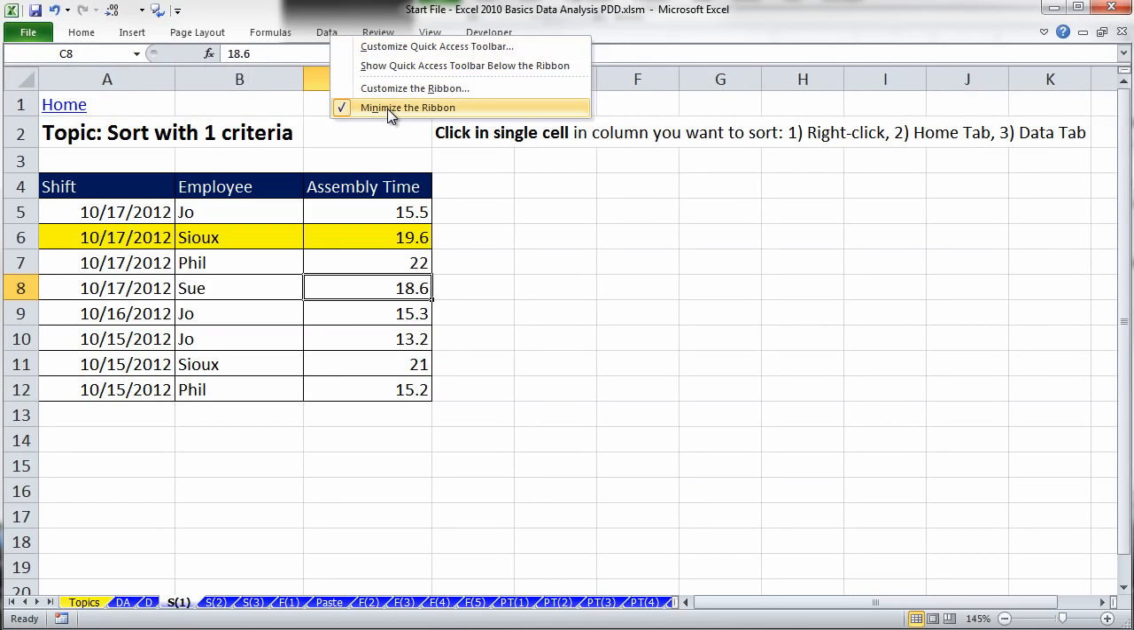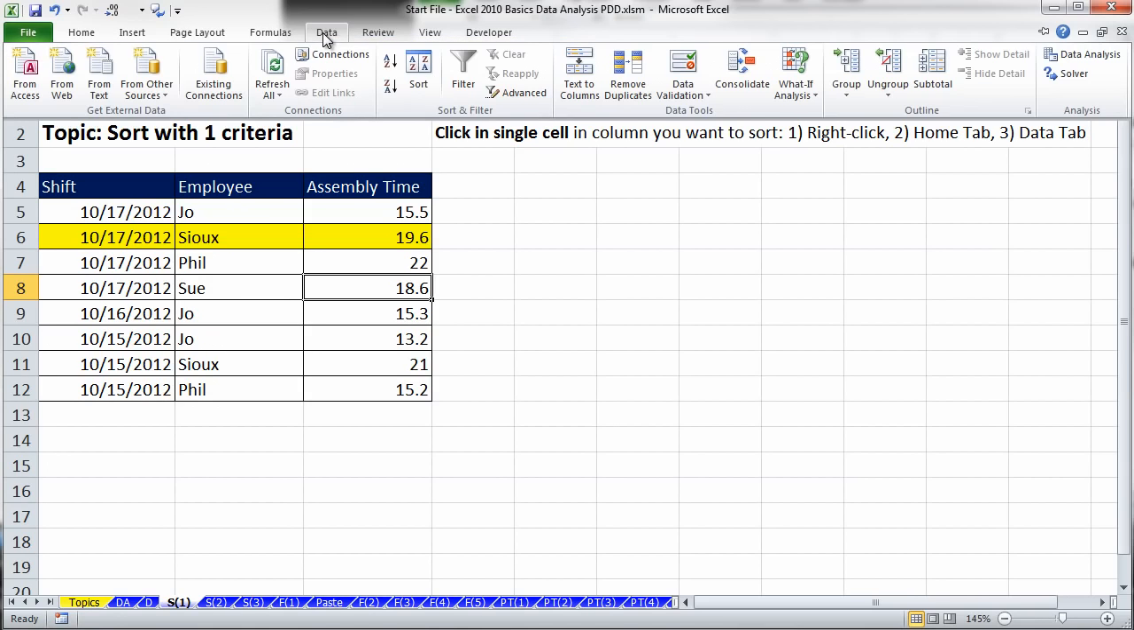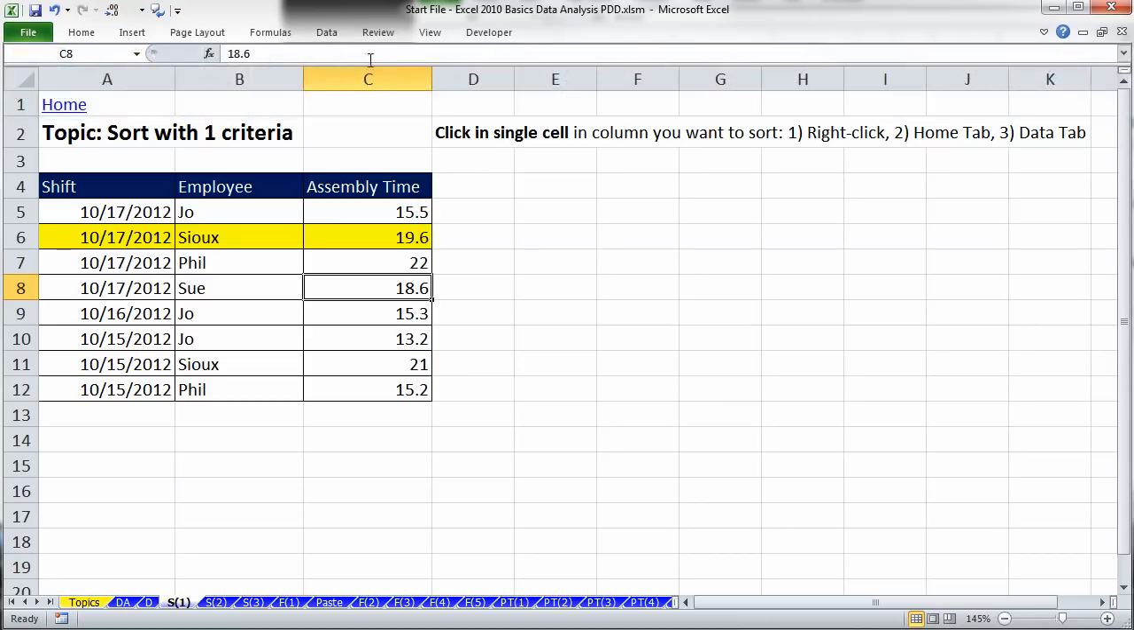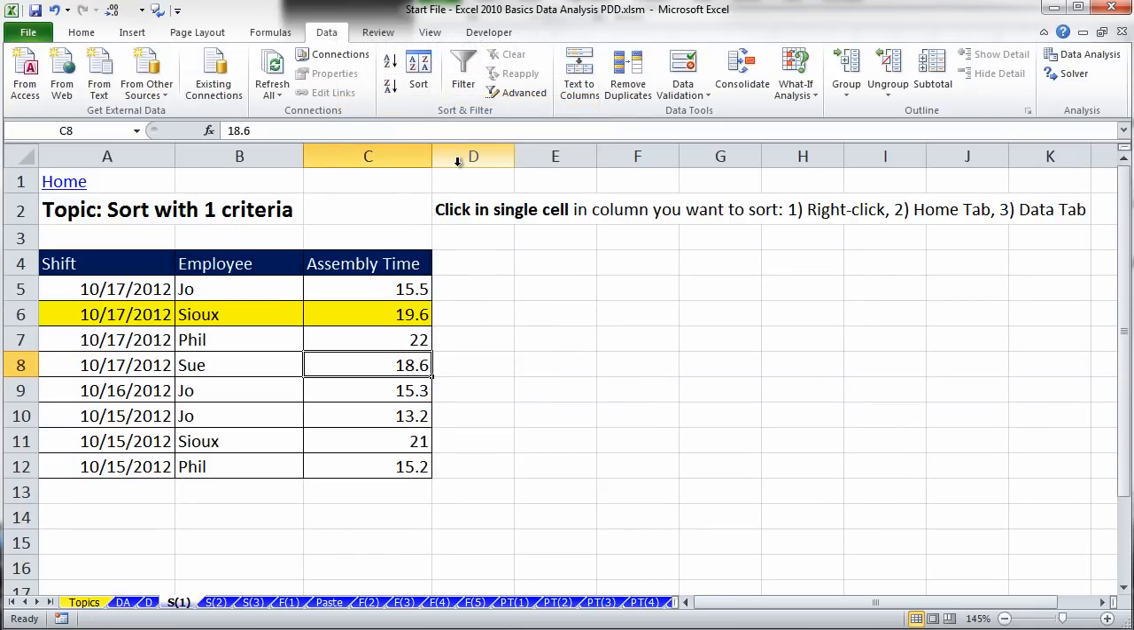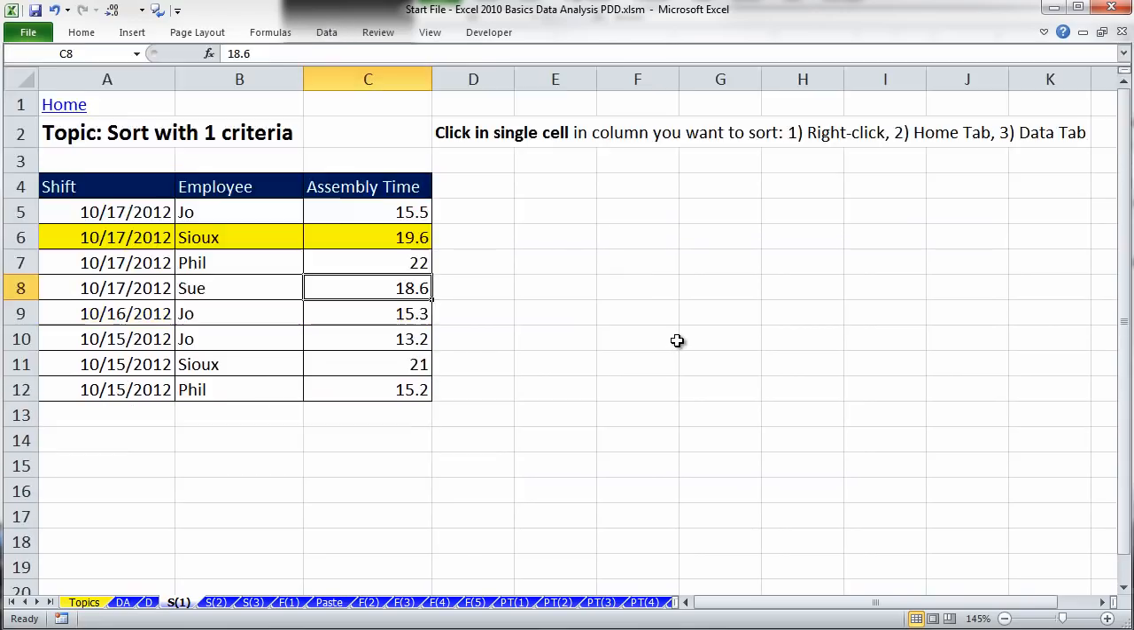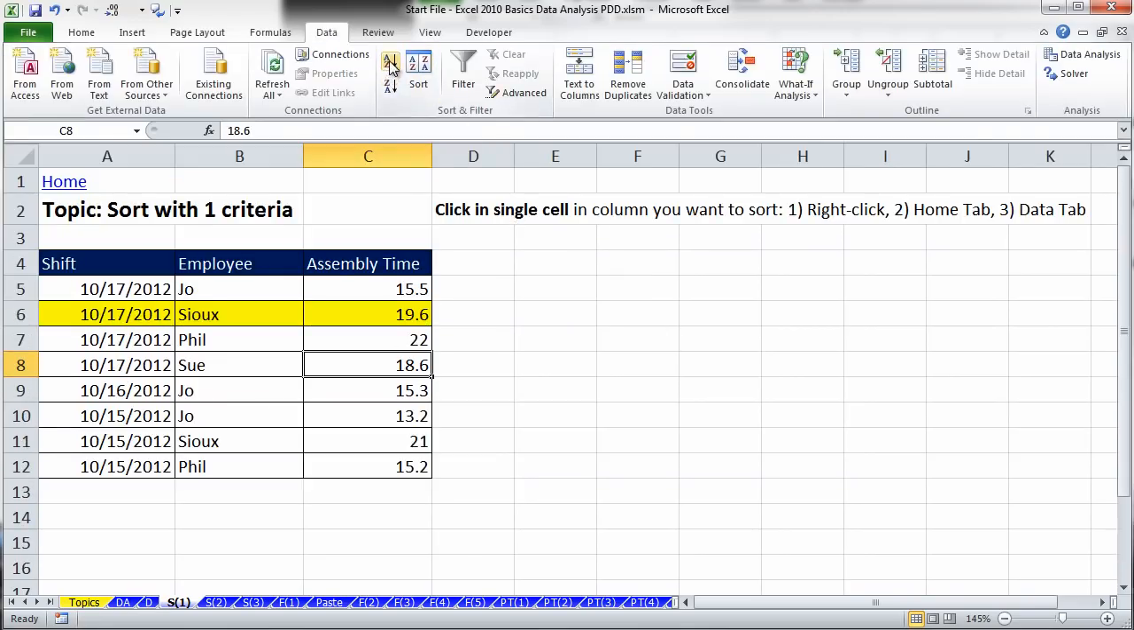In fact, there's a couple of ways to show your ribbon. You notice mine aren't showing right here. You could come over here. You could also right-click and unminimize, and then there's a keyboard shortcut, Control F1. Control F1 is a toggle. And then there's A to Z. Those are generally the ones I use.